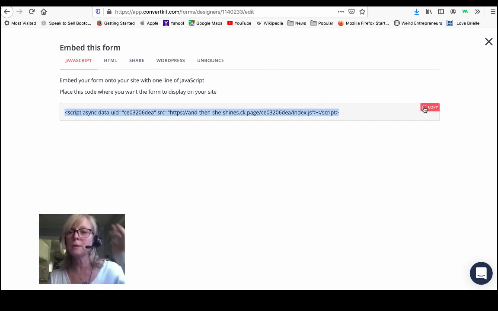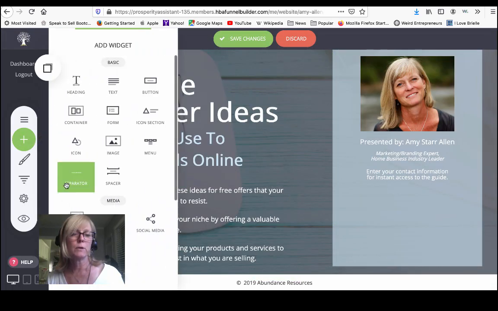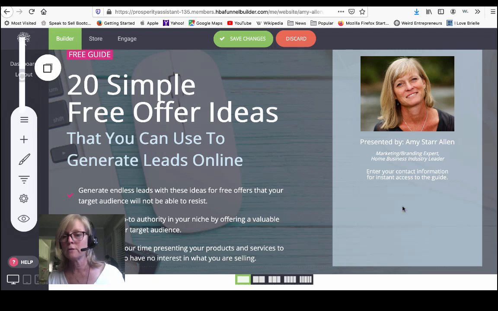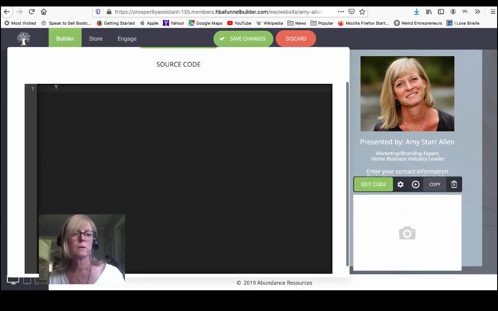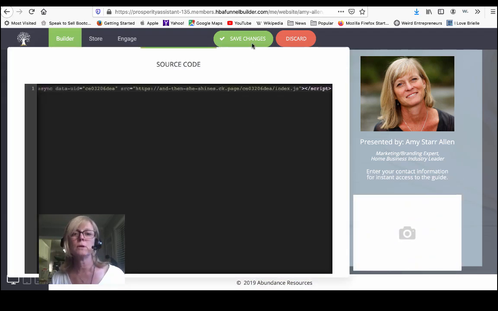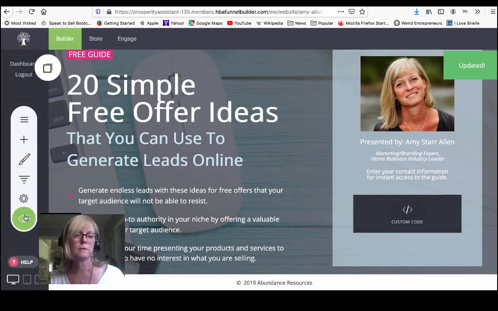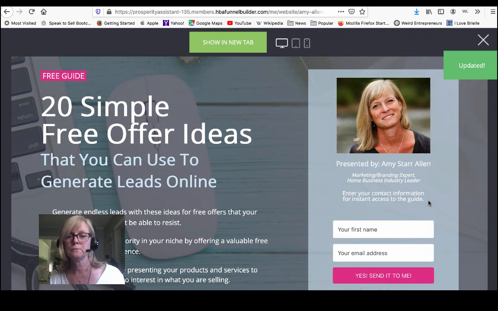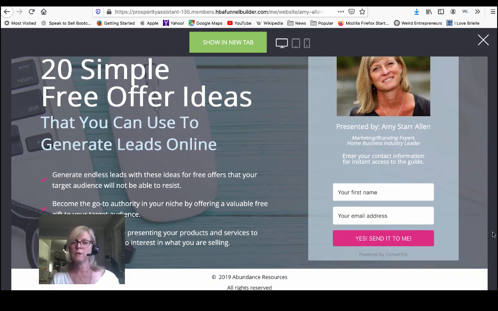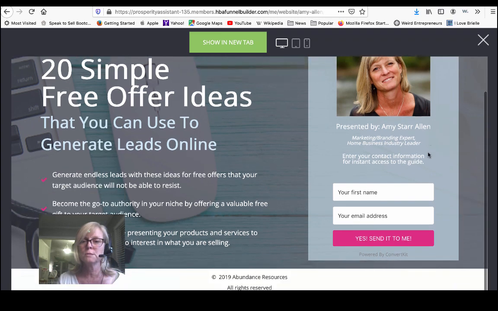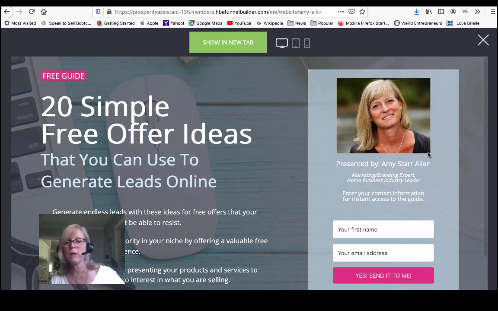I'm just going to click copy, and then I'm going to click add widget, code, drag the code in, paste the code in, save, and preview. And there you go. So super simple on both platforms.